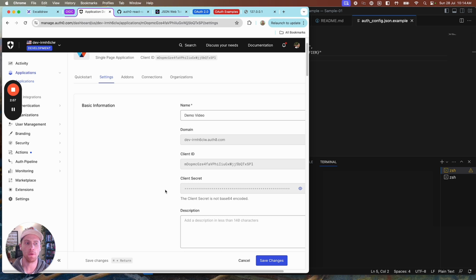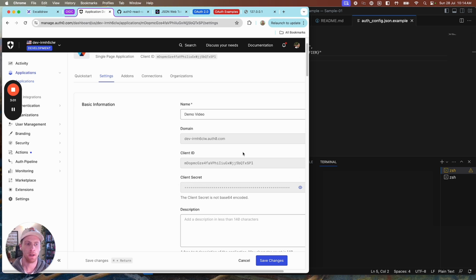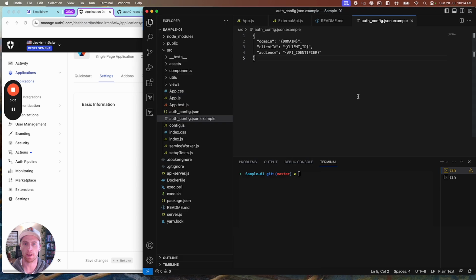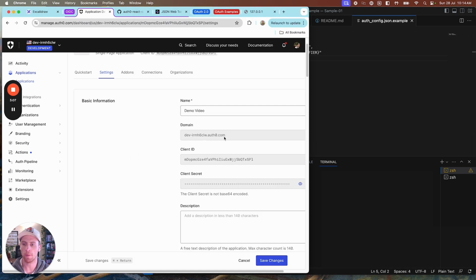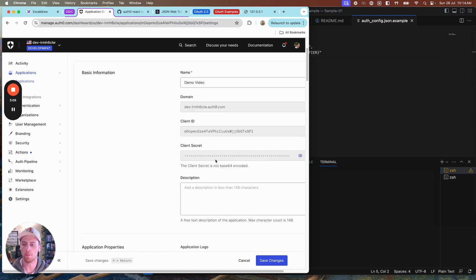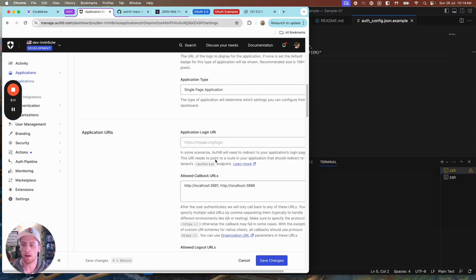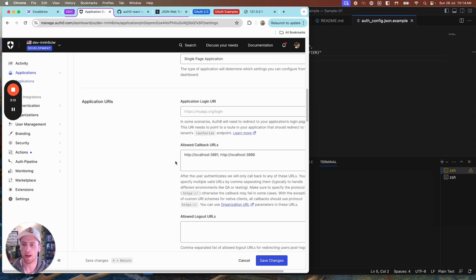And there's going to be a few things that you're going to need from this. So just copying and pasting. These are all going to go in the authconfig.json. So you can see domain, client ID. Domain is going to be here. Client ID. You would have the allowed callback URL.